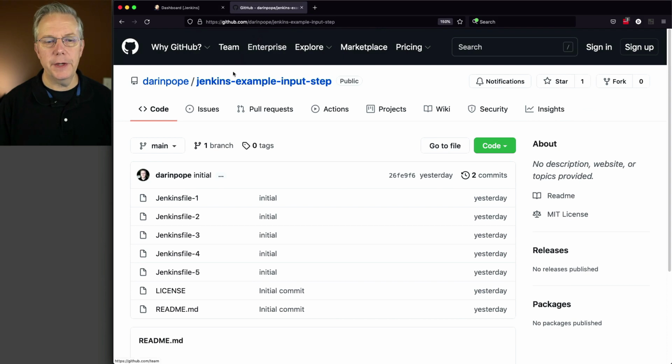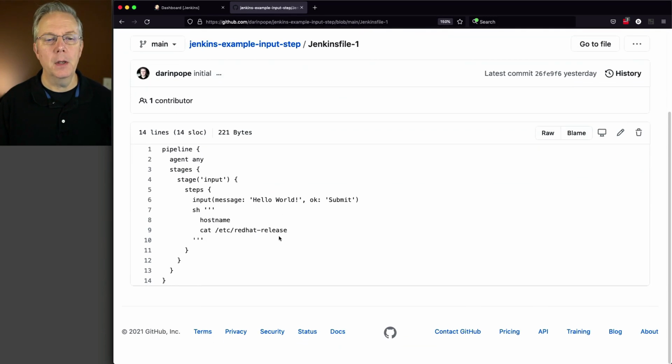Very simple repository. We have 5 different Jenkinsfiles that we're going to be walking through today. Let's take a look at the first one, Jenkinsfile-1. A very standard, very normal looking Jenkinsfile. I've got a pipeline agent any. I have a stage with a step that has actually 2 steps in it. I have an input, and then I'm using the sh step to just echo out hostname and cat /etc/redhat-release. So this is a CentOS based agent. Your agent may be different, so if you're wanting to go through these examples, you might need to change the commands that are being called.